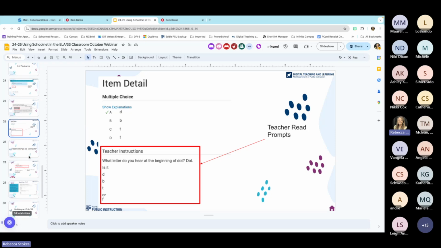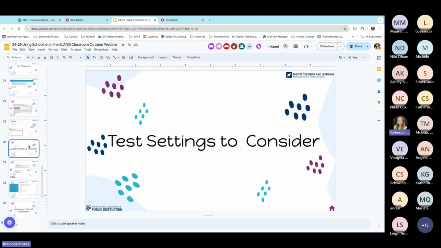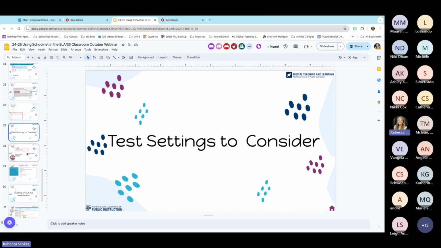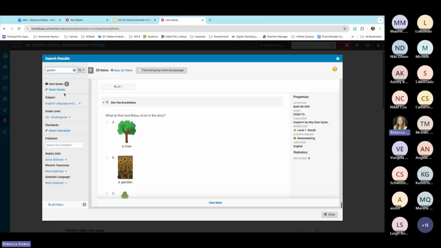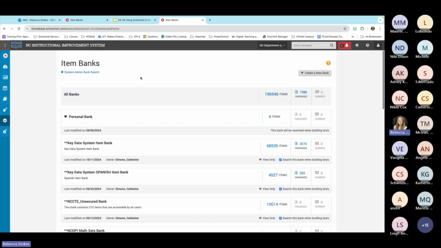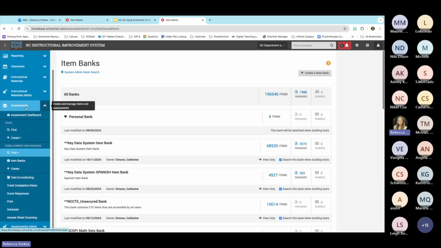All right, so something else, speaking of read aloud, are some test settings to consider when you are creating your assessment, whether that's in ELA or social studies. And that is referring to the read aloud. So while K2 does have some built-in features, other grade levels might not. And if your students require read aloud, I wanted to show you some things in the test settings.